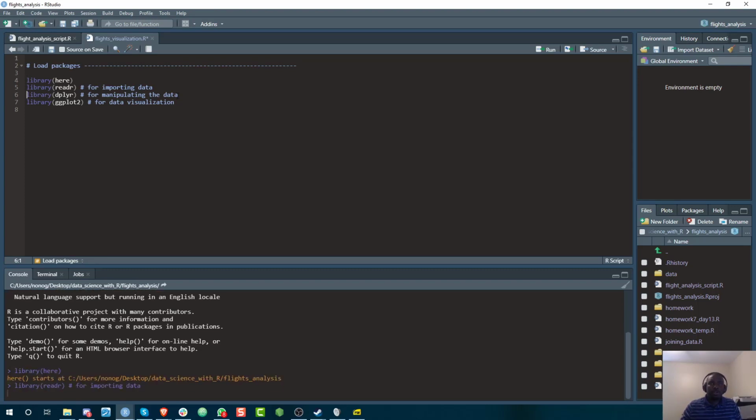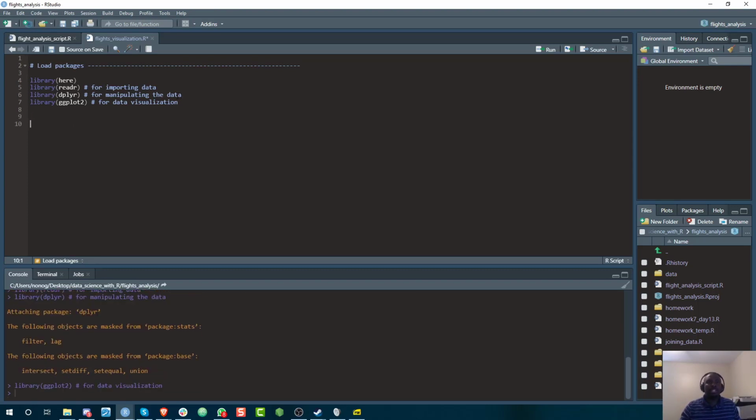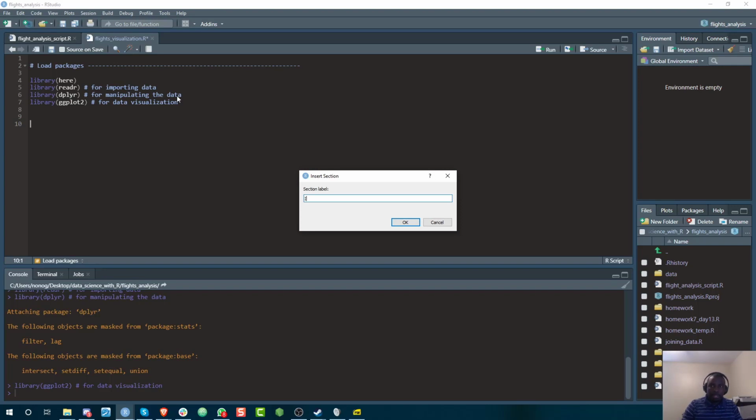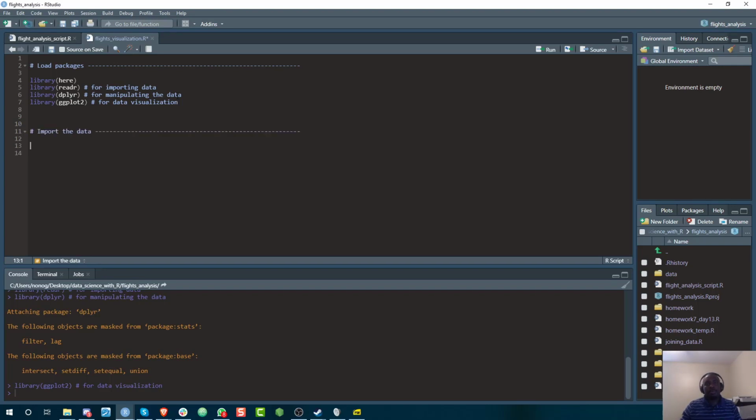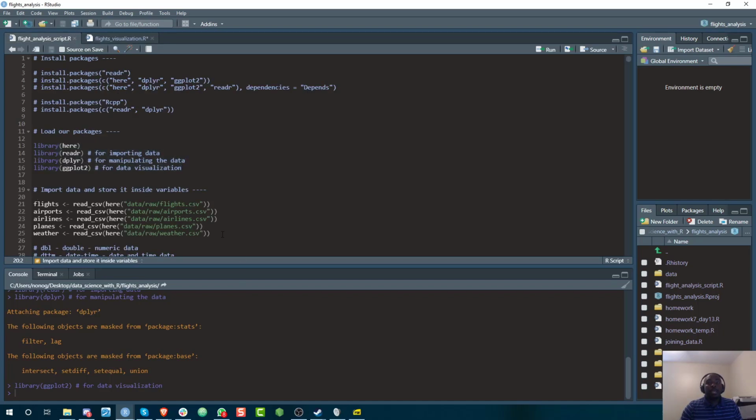So we are loading our packages. Let me go ahead and run the code to load all 4 packages. And the second thing, as always, we have to load the data, right? So Control Shift R again, import the data. All right. We can go ahead and copy and paste our code again.